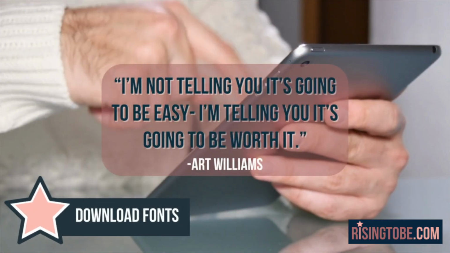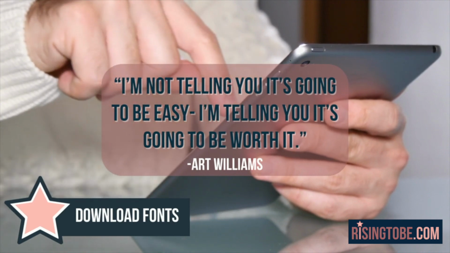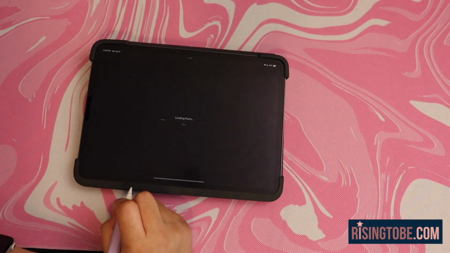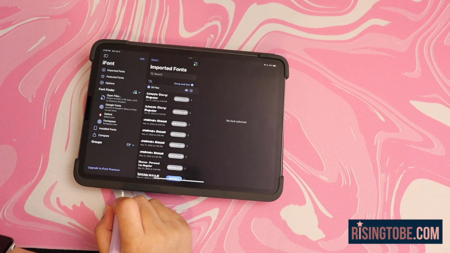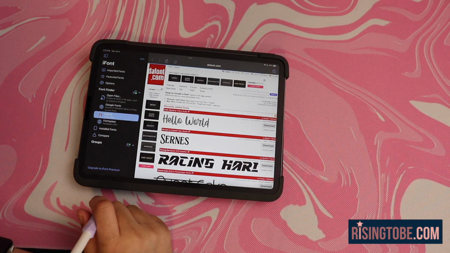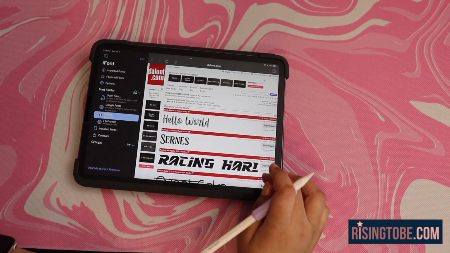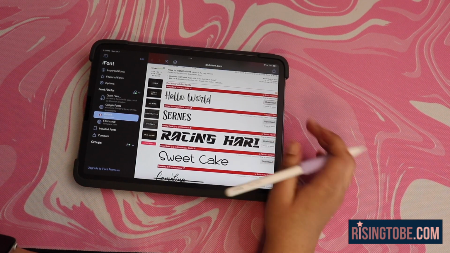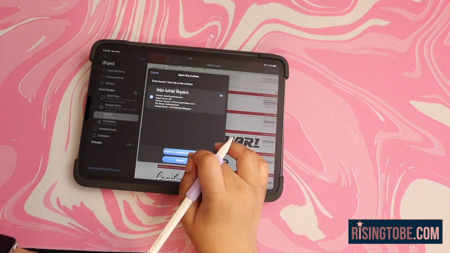Tip 5, download fonts. I'm not telling you it's going to be easy, I'm telling you it's going to be worth it. Art Williams. My favorite app to use is iFont, which is free in the App Store, and I'll be sure to leave the link to the app down below. Once you've successfully downloaded iFont, then select Dafont in the Font Finder section. From there, you should see the website dafont.com.